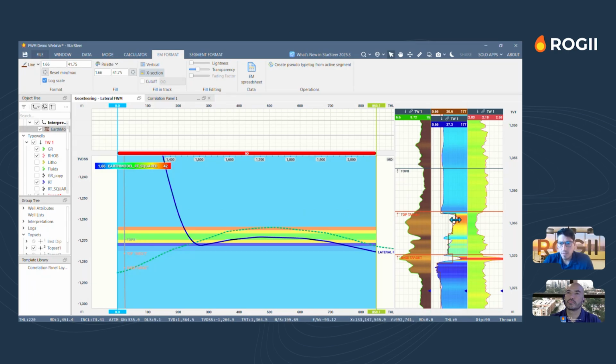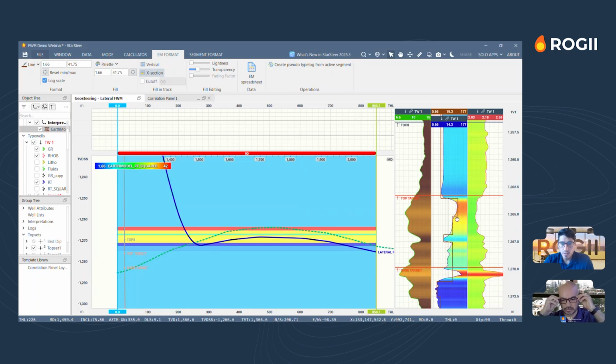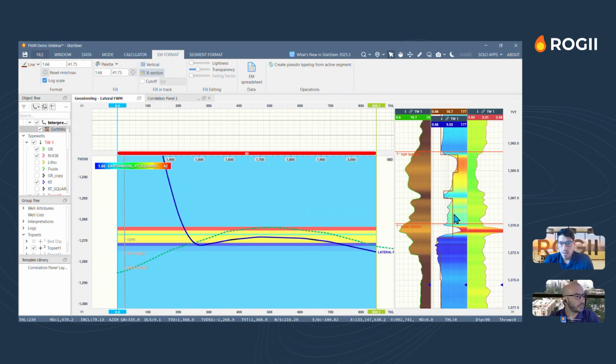But then I can fine tune a little bit more. I can adjust it a little bit more, make it a little more real, as I'm expecting here, trying to match a bit more the thicknesses and contrast from my resistivity log. Okay, something like that.